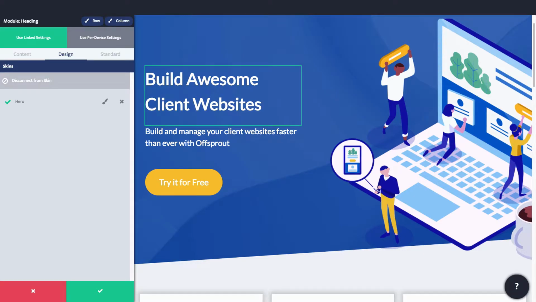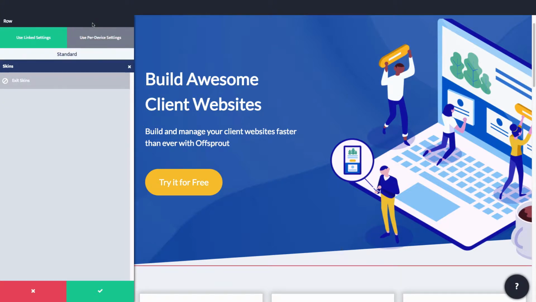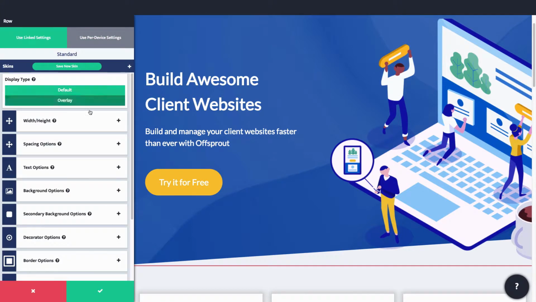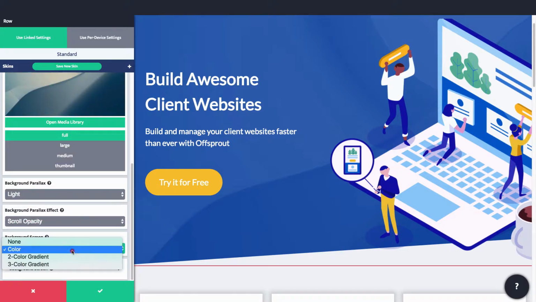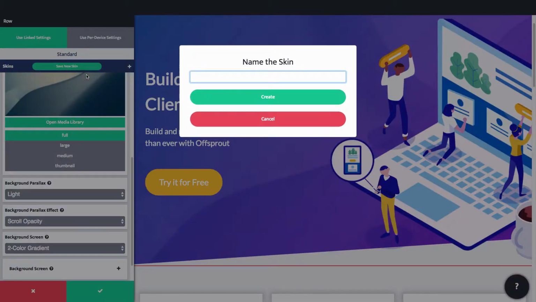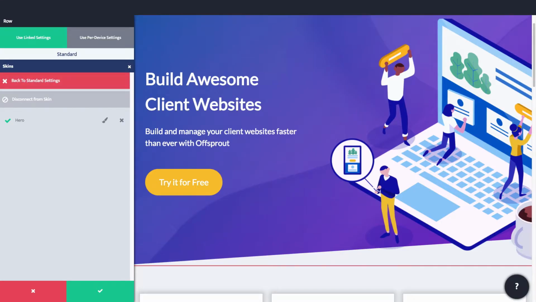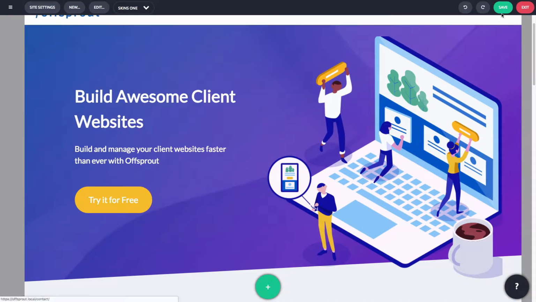And finally, I like using an image background for this row section, but I want to use a gradient screen instead of the solid blue screen. So let's change that. And then we'll save this design as a row design skin. Great! Now we need to use these skins on our other page to give our site some more consistency. So let's save our work, then switch over to our other page.